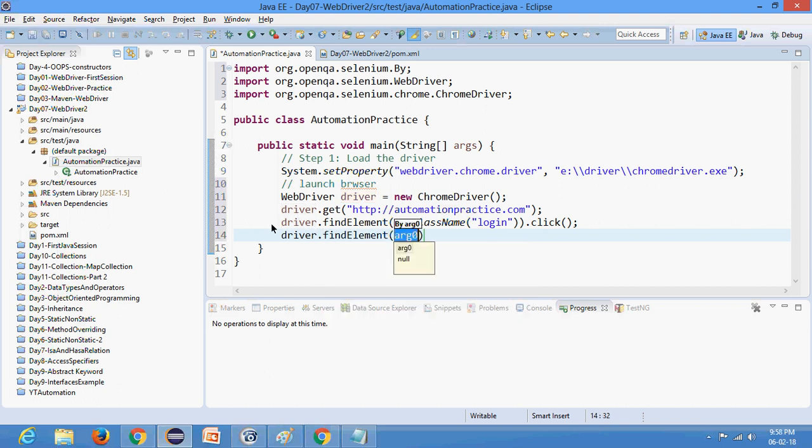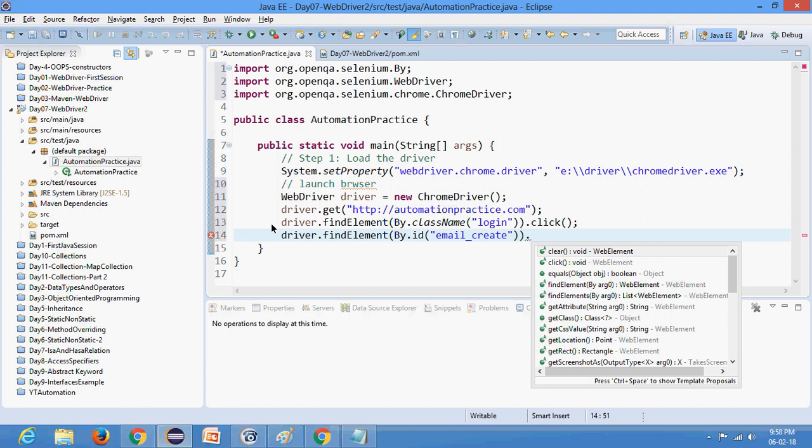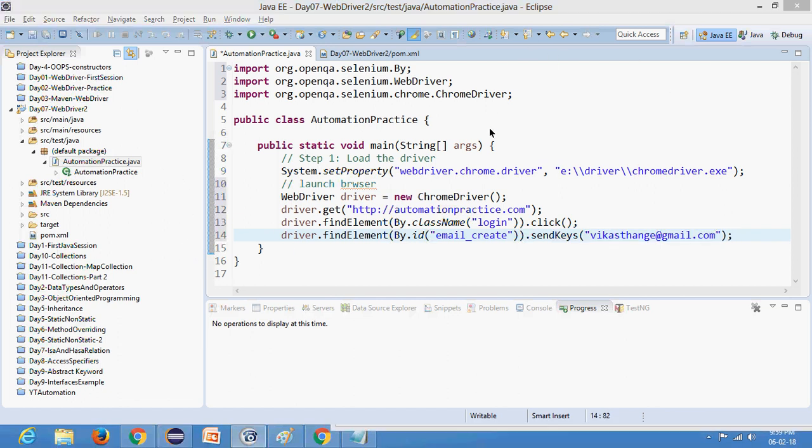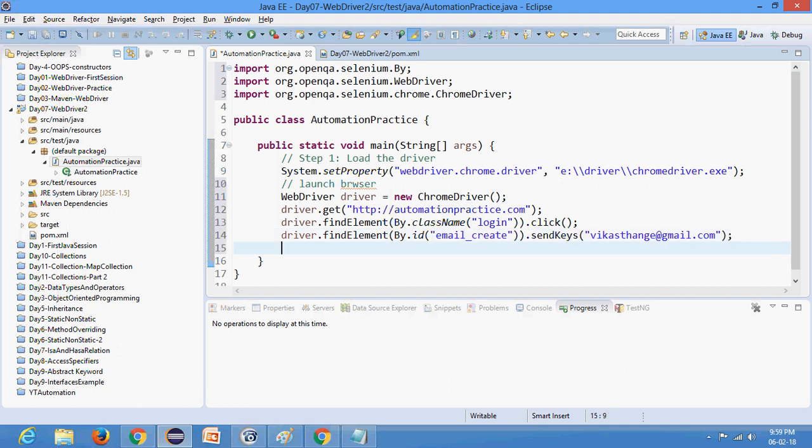So driver dot find element by dot ID, the ID which is email create, and on that I want to perform send keys. Send keys means typing something. So I want to type Vikas T hng@gmail.com. Okay, so now the typing of the email address is done. Let me explain in short. Driver.findElement returns the object of the web element. On that web element, I am calling send keys. Send keys means typing some value into your text box.